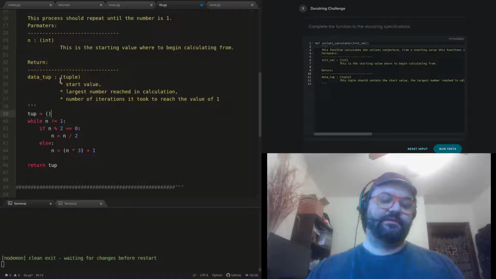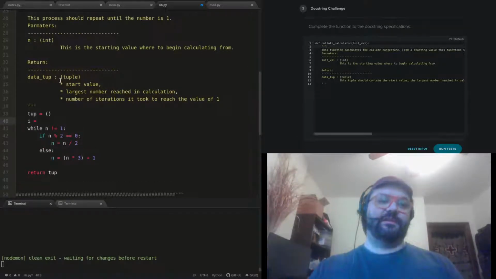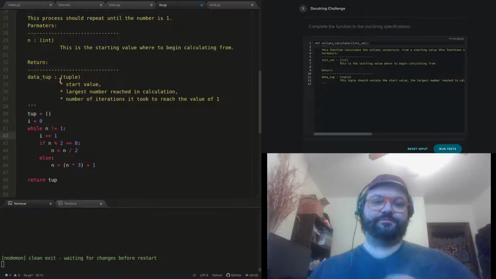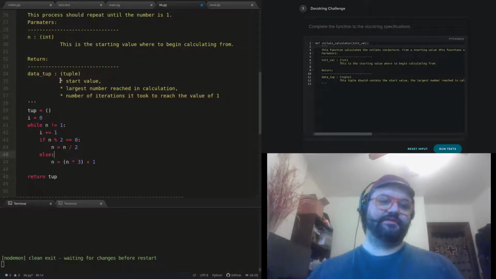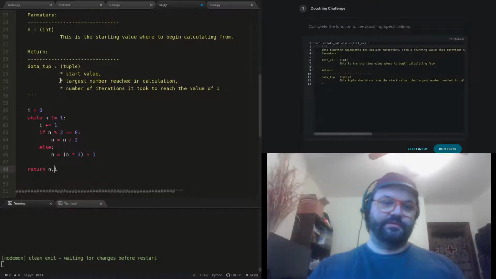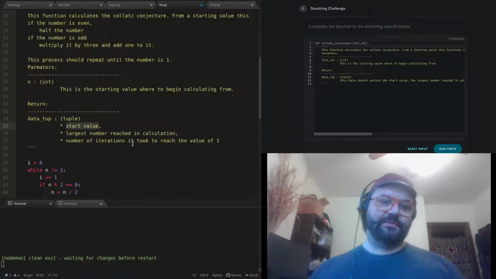So let's just call this I for iterations. We'll start this at 0, and we'll say I plus equals 1. So this is going to be our count. And instead of having a tuple here, I think I'll just have 3 variables and return them with commas, and that'll return a tuple. Okay, so our start value is going to be n.